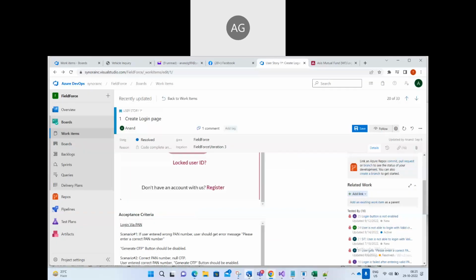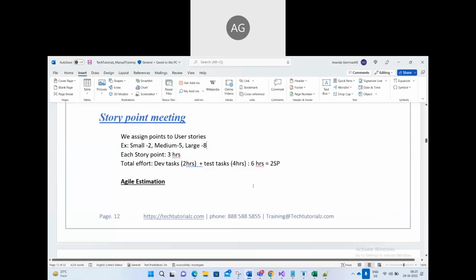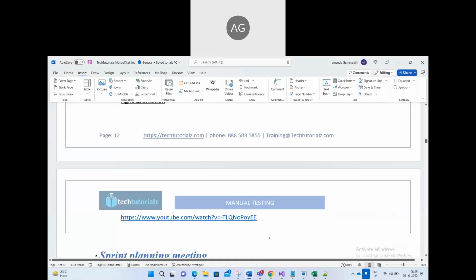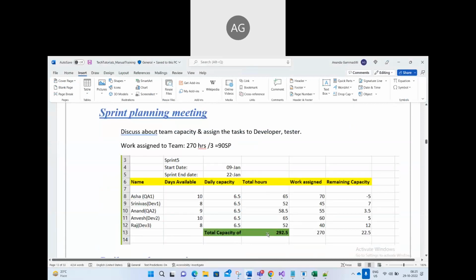Okay, now we are discussing Agile, right? Now, in the story pointing meeting, we assign the story points. So for this user story, we assign 6 points. Okay, clear? Now, the sprint planning meeting. What is the sprint planning meeting?